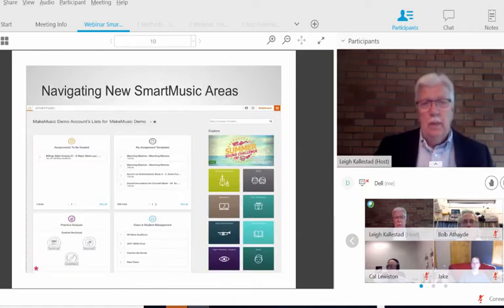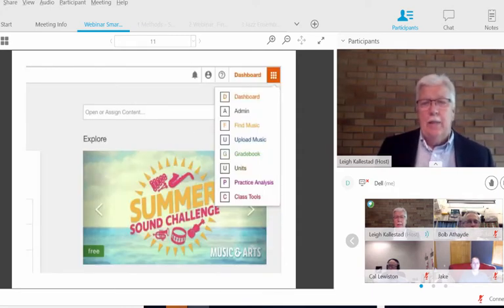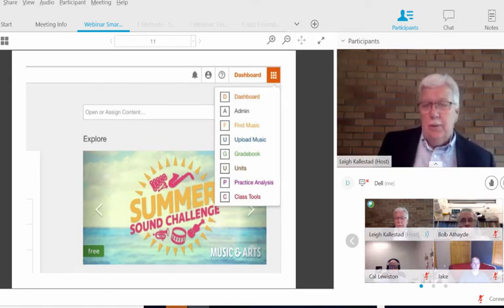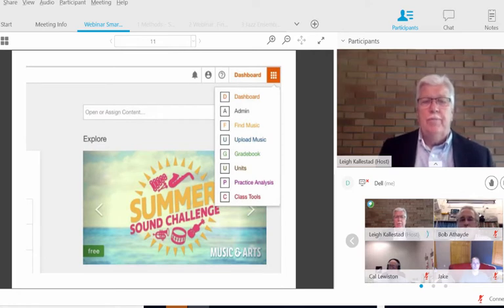Here's a picture of the home screen. To get around the home screen, look in the upper right corner and you'll see this view when I click on Dashboard, which came in a few months ago as the way to get around the program. When you click on the dashboard, you have the admin, find music, upload music, gradebook, units, practice analysis, and class tools. By the way, class tools are setting up your calendar, your grading setup, and letter grades. So that's an immediate way to go around the program. That isn't our main focus today, but I just want you to be aware that the dashboard is a great place to go to those different views.